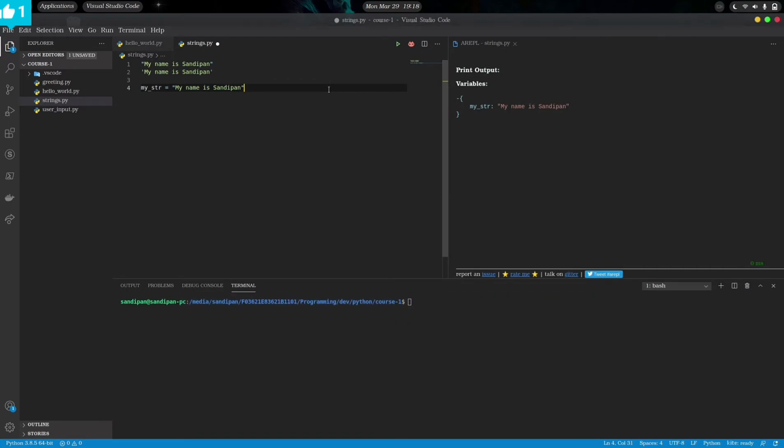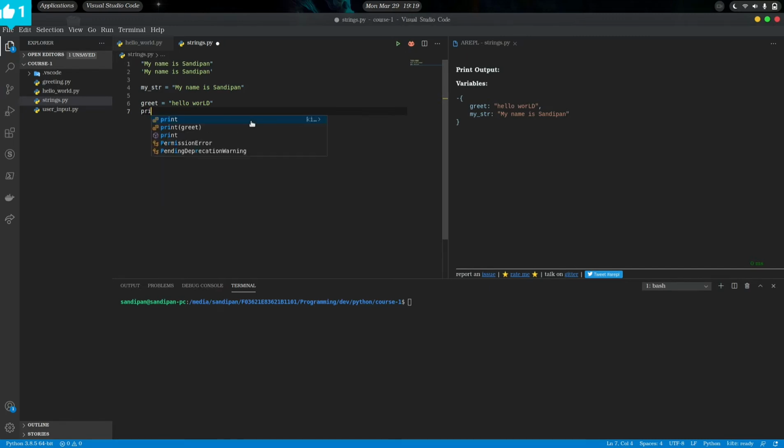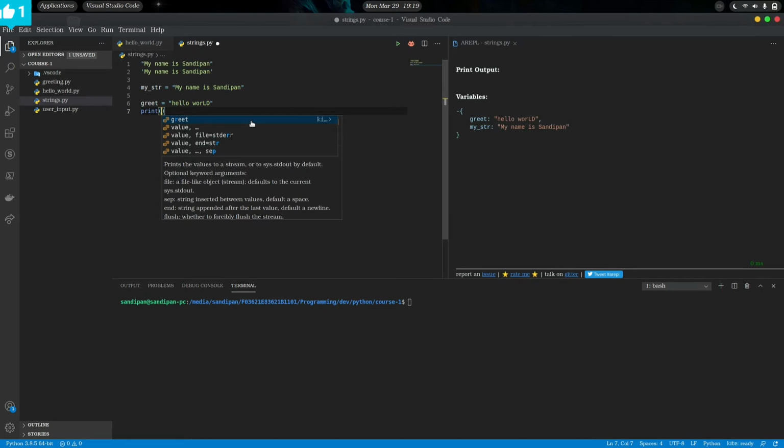Okay, so now let us learn about some of the useful string methods. In Python, we can change the case of the words or letters in a string. To do that, let us first define a string. We can define it like this: greet equals, inside double quotation, "hello World". I have typed the W and D in uppercase in the word World intentionally, and you will get the reason soon. We can print the string like this: print, inside the parentheses, greet, the variable name.